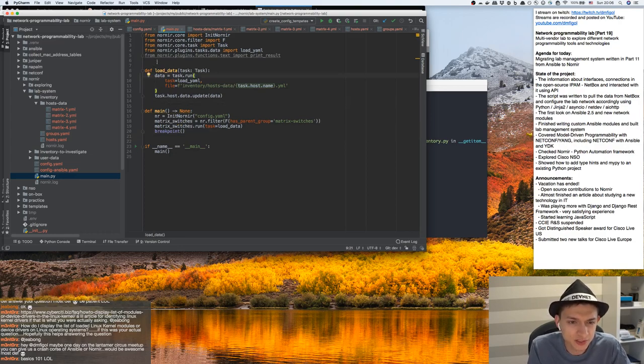So let's walk through this again. I am filtering my matrix switches by group. I run task called load data. Load data goes ahead and runs another task called load YAML. This file name task.host.name, and then task.host.data we are updating with the data. Let's do host data. Host data like this. Okay, so I think this should work fine.